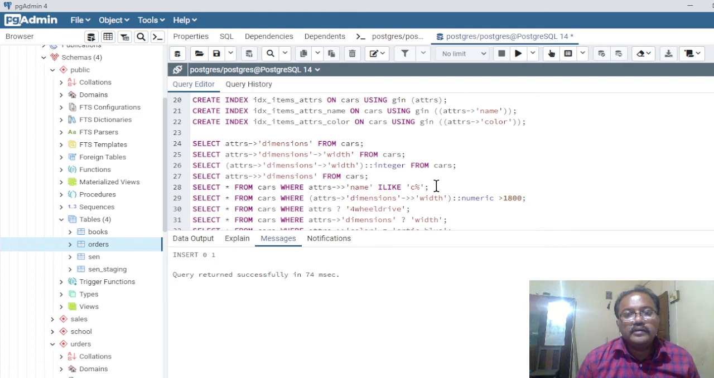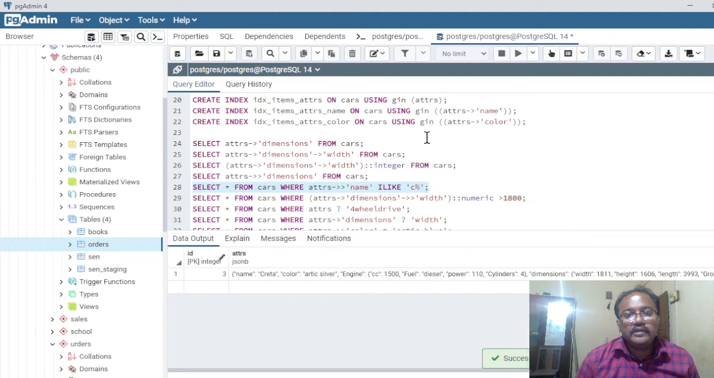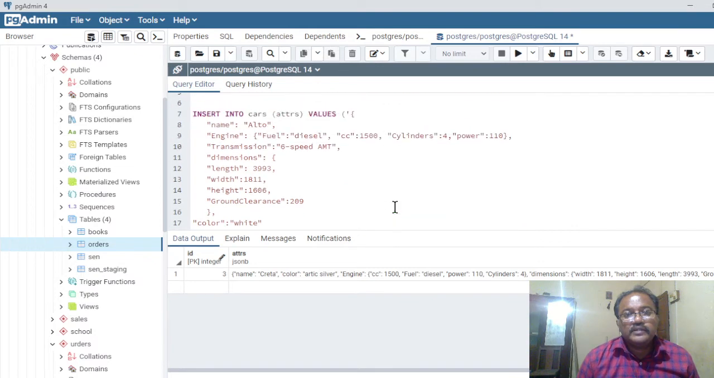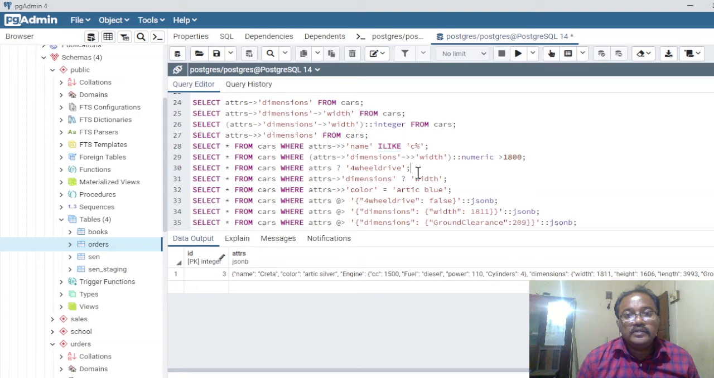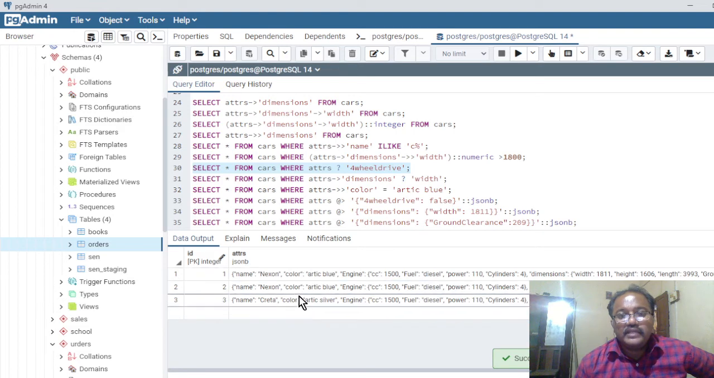And name like Creta will actually return 1. See, car is Creta. ILIKE means ignore case. Okay, we'll come to that later. Yeah, so actually only one car is not having the four-wheel drive attribute. Now what happens, again it is showing 3.